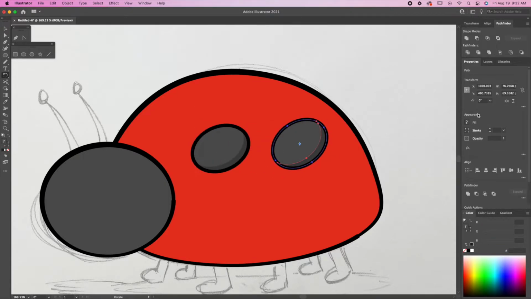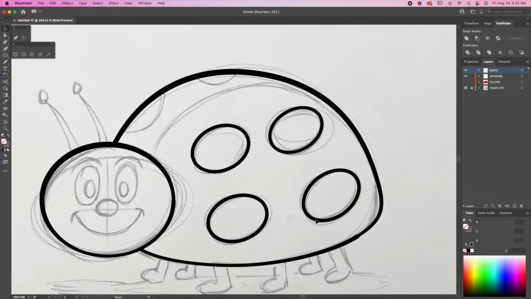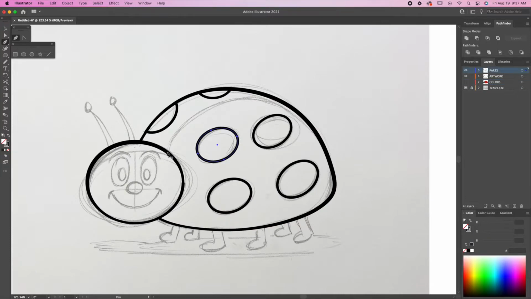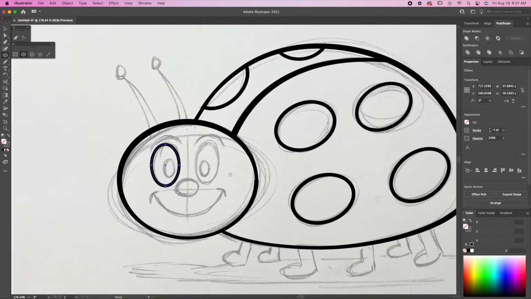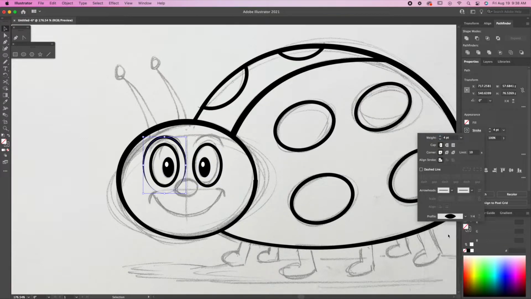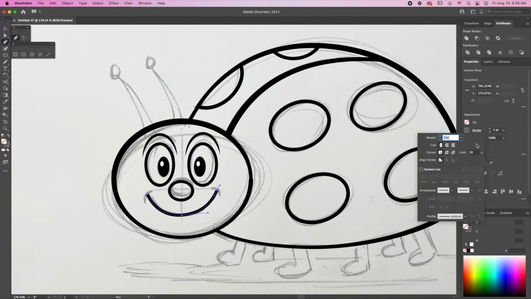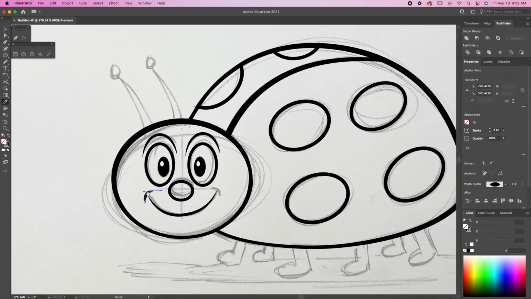Next, I'll select my entire polka dot and then copy and paste another one and align them with the other polka dots on my ladybug. I'll repeat this process for all the polka dot shapes. I'll turn off my color layer to reveal the template layer. This will allow me to finish off all of the details remaining on my ladybug. Awesome, this looks amazing.